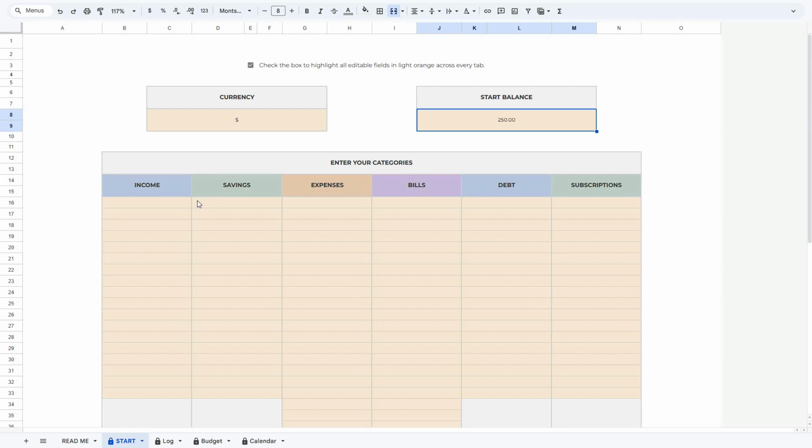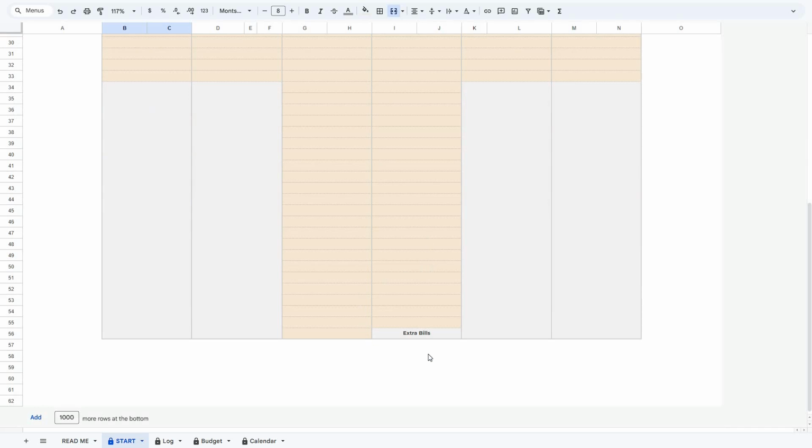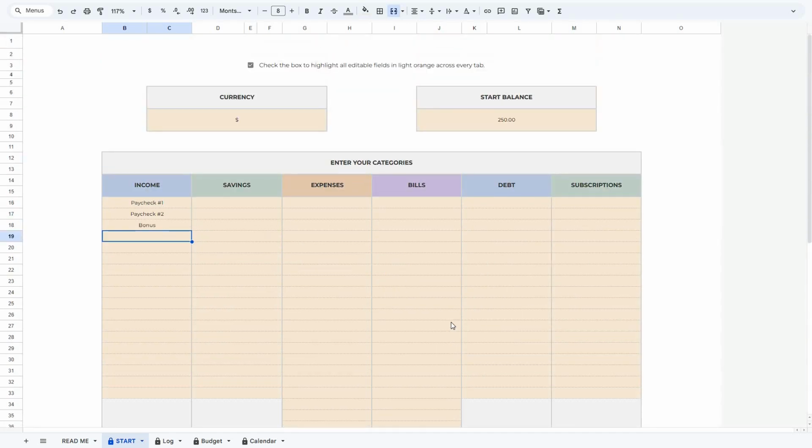Next, you need to fill in your categories for income, savings, expenses, bills, debts, and subscriptions. So for example, under income, you might have a first paycheck and a second paycheck and a bonus. Basically, you can enter any categories you want. And I would also like to note that for bills, there is an extra bills category by default, which you can use for one-time payments or irregular bills. Now I'm just going to quickly fill in the other categories to show you how it works.